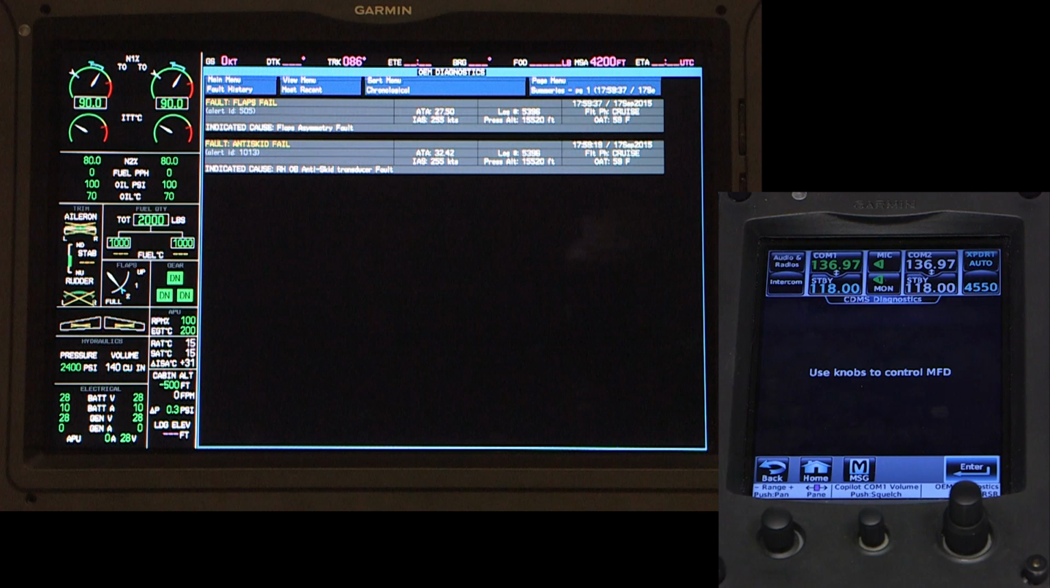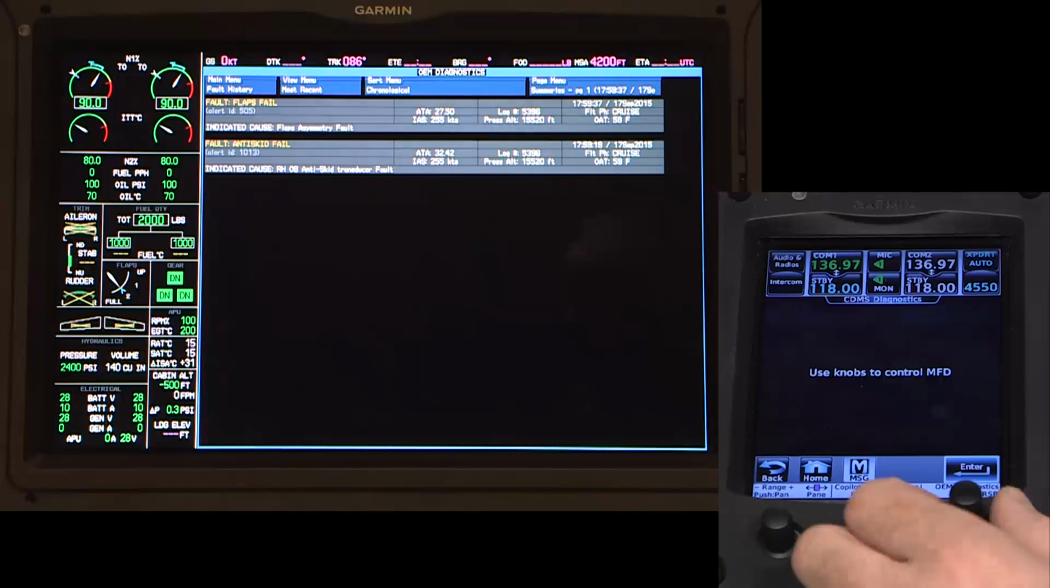If the fault is not related to a CAS message, it will be blue. The most important thing is to look at the Indicated Cause field. In this case, we can see that a flaps asymmetry fault caused the amber Flaps Fail CAS message that the flight crew may have just squawked.